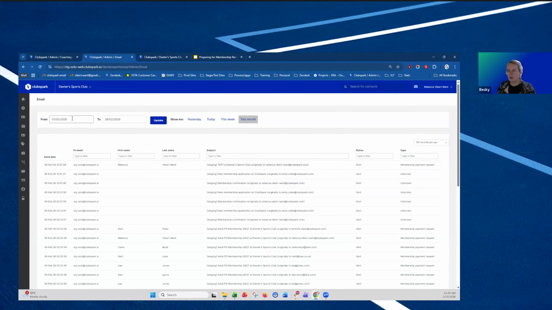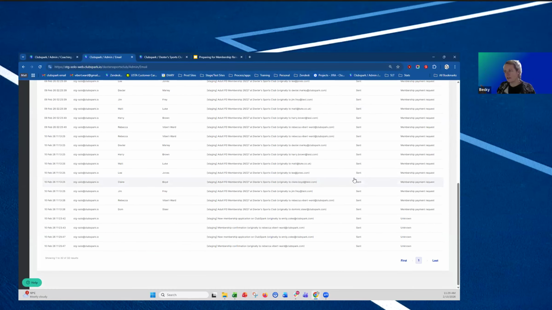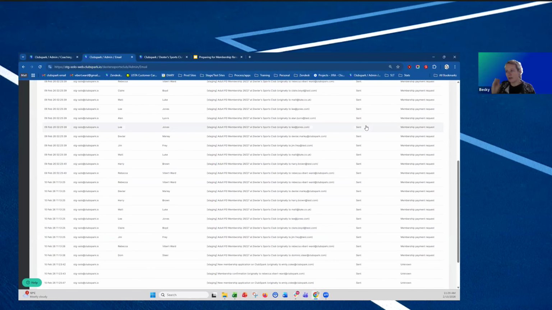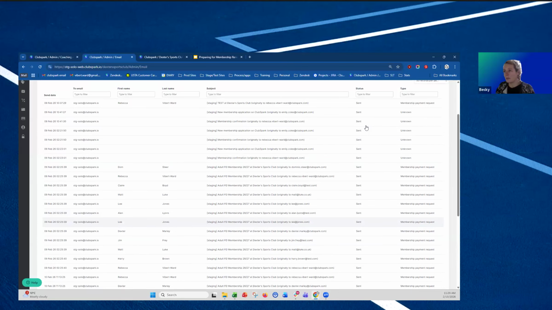You can filter by date range, and you can see this is our test platform, so we never actually open any of ours, but they're all showing as sent. But in yours it would show as opened, sent, and if it's blocked, then that's what they've generally done is they've marked it as spam, and you'll need to contact support to get some help.